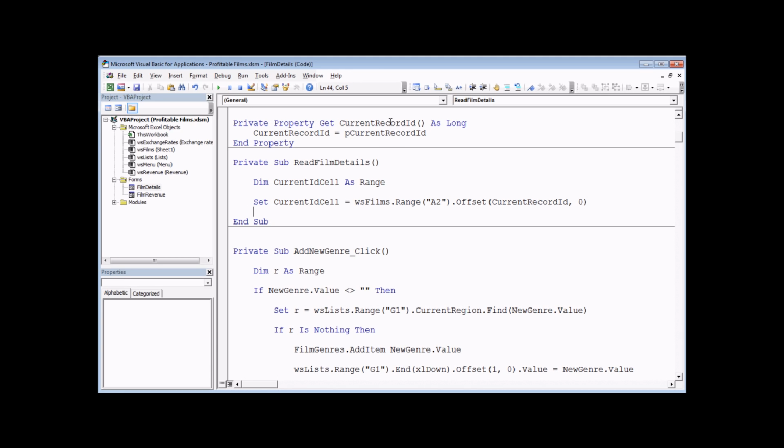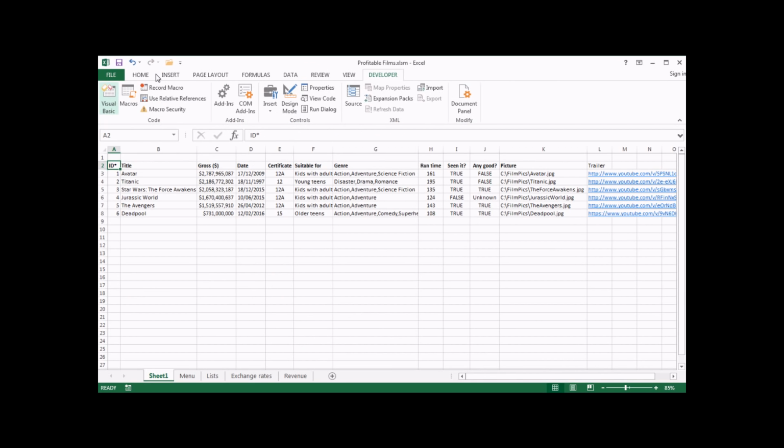So referring to this line of code here triggers the Property Get statement for the CurrentRecordID, which retrieves the value that we previously stored, which the very first time the form loads will be the number 1. So this line here essentially is saying the first time that we load the form, it refers to row number 1, or in fact specifically range A3 on the films worksheet.